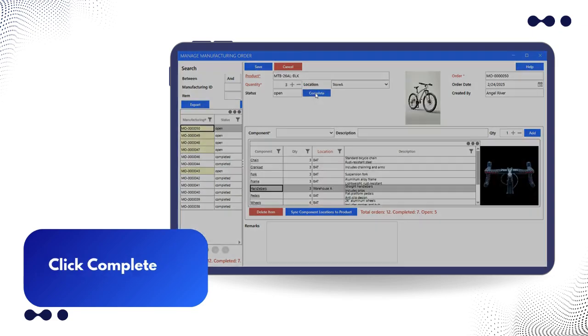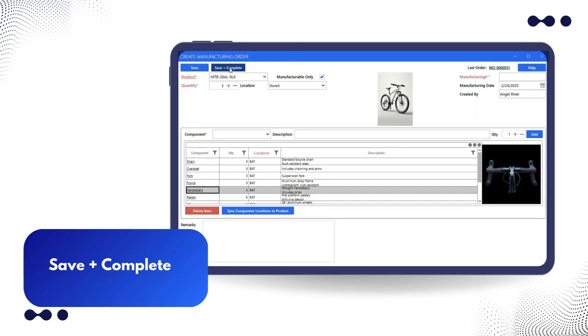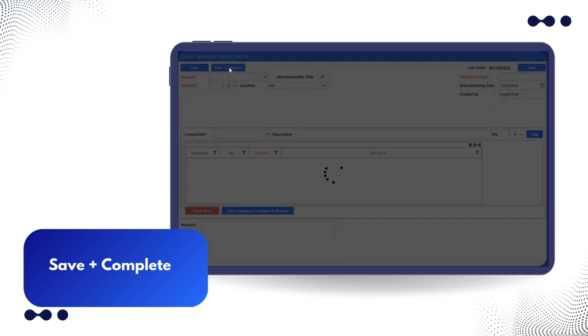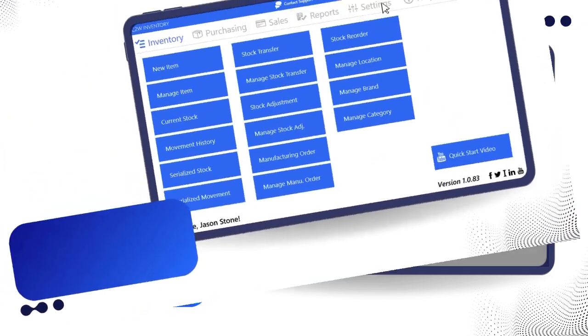If at the time of creating the manufacturing order, the product is already assembled, you have the option to streamline the process. You can click Save plus Complete during the creation of the manufacturing order. This action combines steps, immediately updating the inventory to reflect the finished product's increased quantity without requiring a separate completion step. To simplify your process even further, enable autocomplete.